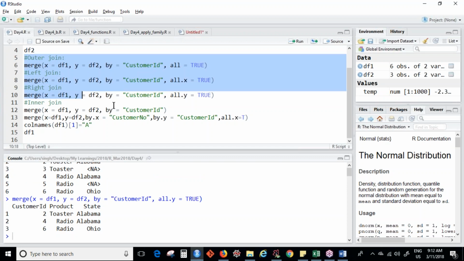Did you follow, guys? I'm sure you will understand this. Just do a few examples, and this is a very easy thing. This is not something difficult. Just merging two tables together based on a common key. Very intuitive.